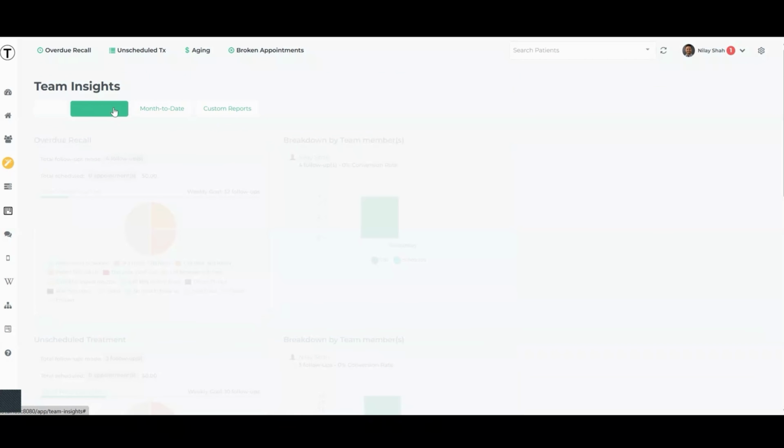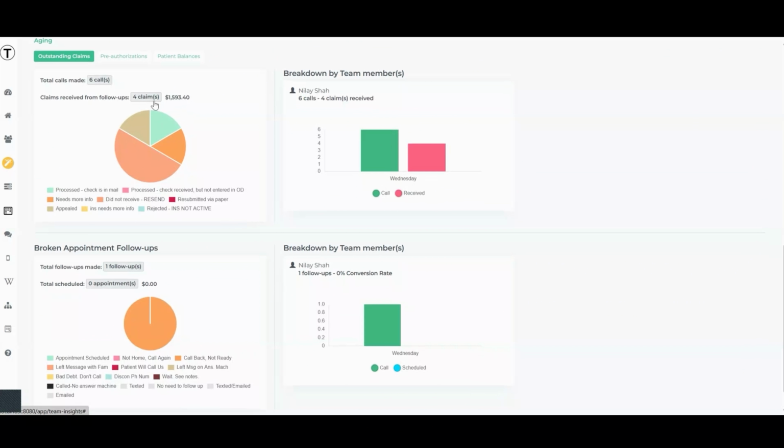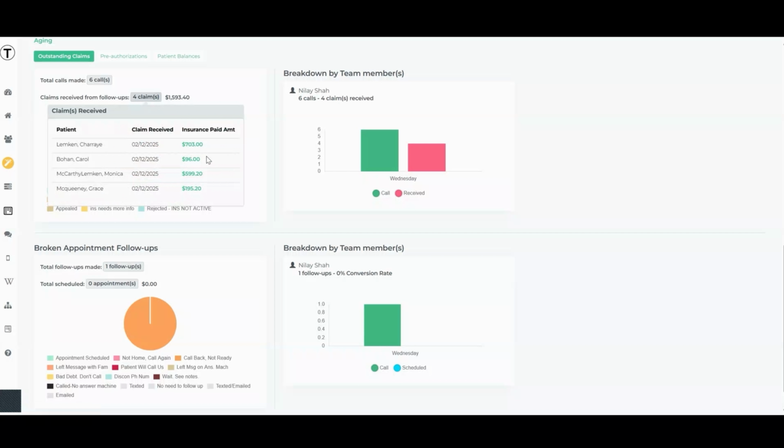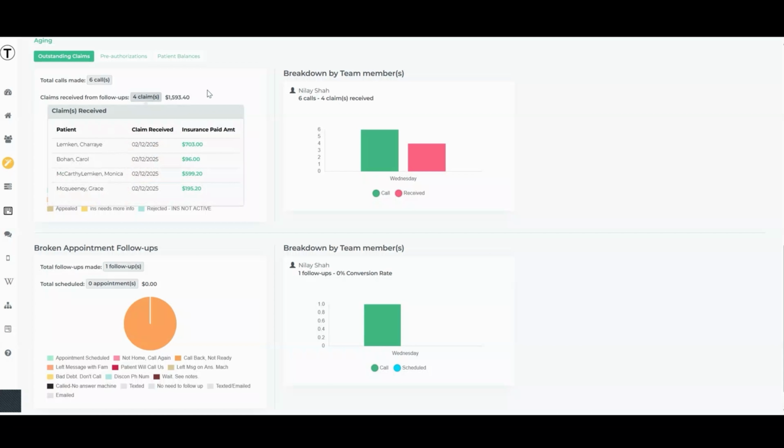So for example, if I go to the end of the week, I'm the doctor, owner, manager, and if I go to the end of the week, I can see that, okay, 4 claims worth $1,593 were put back into, right? This is the money you collected from our follow-ups, right? So these follow-ups may have been happening for the past 6 months, but it just happens that as soon as the checks are entered into Open Dental, we track them for you.